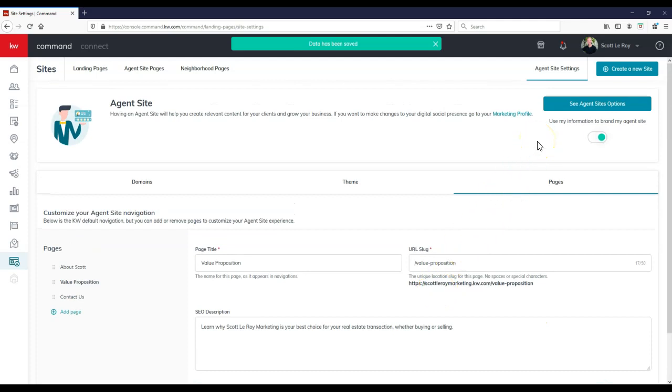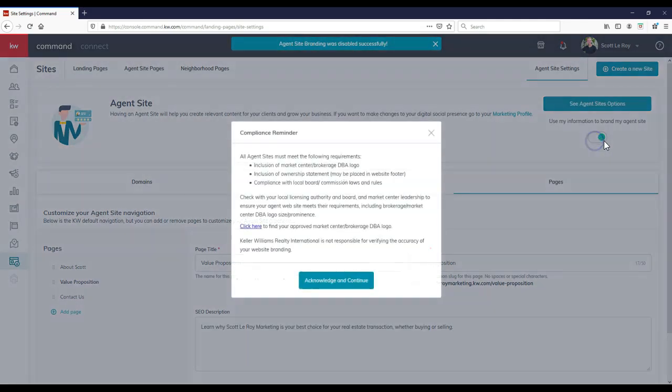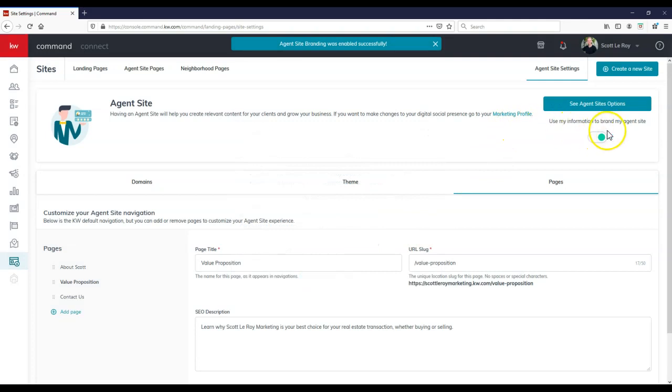Now, one big thing, though, one really big thing that you'll want to make sure you have enabled: use my information to brand my site. Make sure this is checked. If it is unchecked on here, it doesn't have the green button on it, make sure it's checked. All right, because then as you can see here, the compliance reminders, I'm going to acknowledge and continue. We're good to go. So I just want to give you a heads up on that. You will need that set up. And this needs to be green in order for your information to display properly.